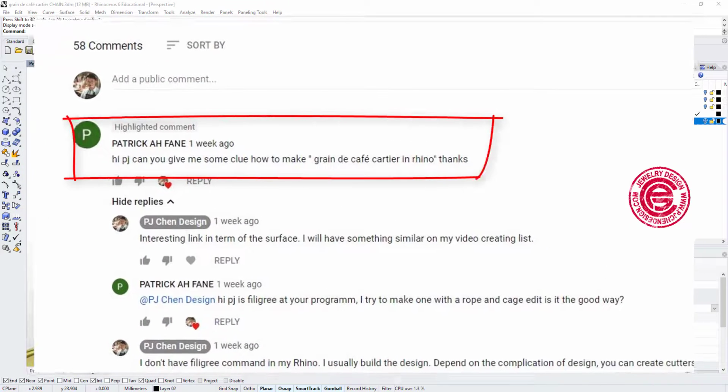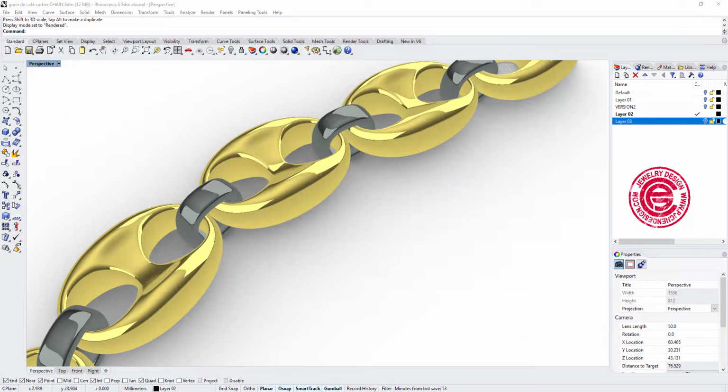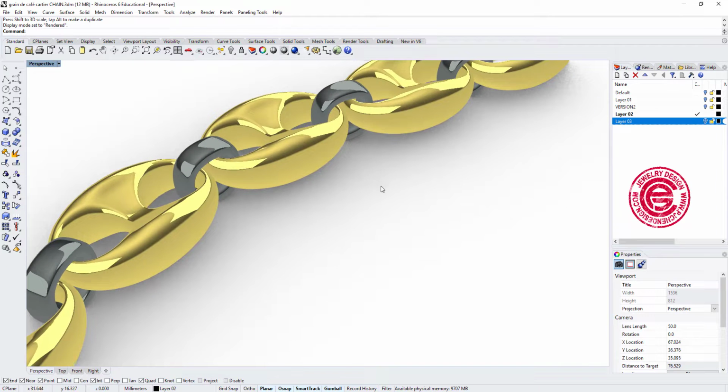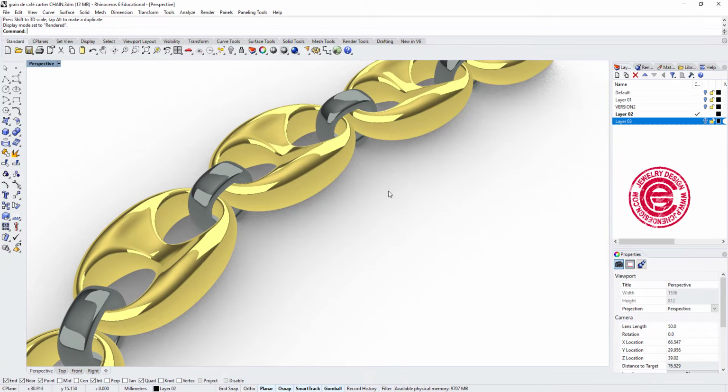Hello everyone. Patrick in the channel left a comment asking if I can make this type of a chain. I looked at the structure, and I think this is a really interesting surface to show you some advanced Rhino surface techniques. So let's get started.